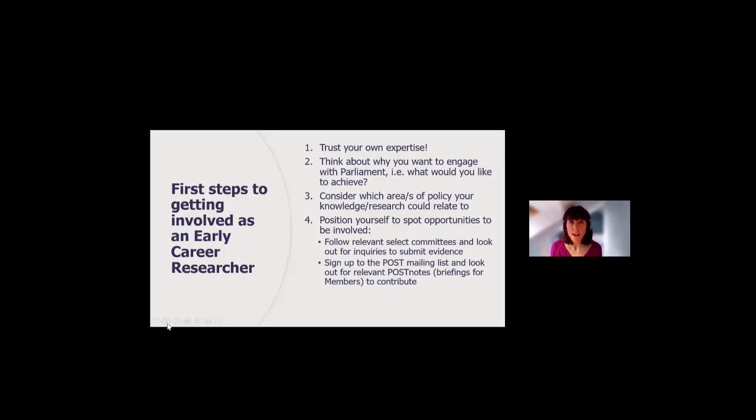I also suggest that you sign up to the POST mailing list. Look out for any of these POST notes, so briefings for MPs and Lords. Look out for any of them that are being written that are of relevance to you or that you think you can contribute to. And if one comes up, that's when you get in touch and talk to the author about whether you could contribute.